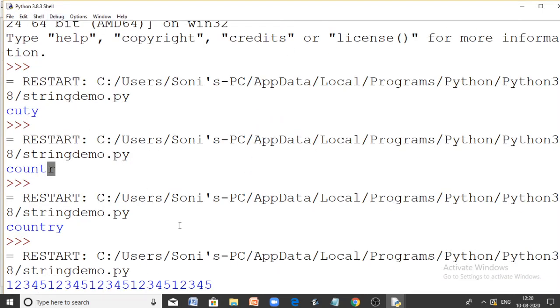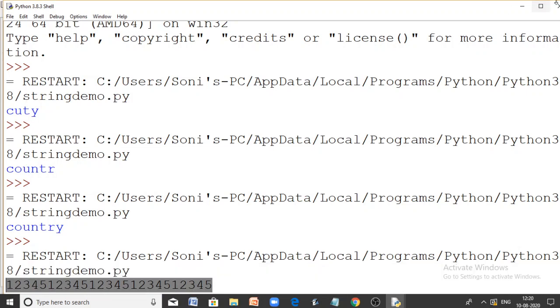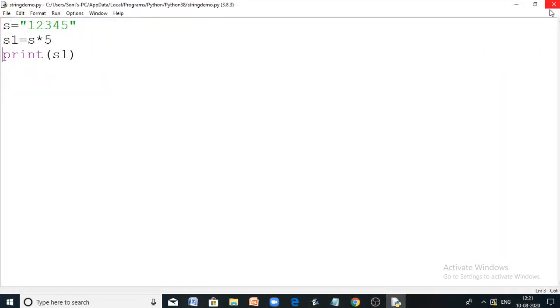To see, it is printing 1, 2, 3, 4, 5 five times, because we are repeating the characters 5 times. So star is a repetition operator in Python to repeat the set of characters available in a string a particular number of times, and the resultant string can be stored somewhere else, in another string, right?